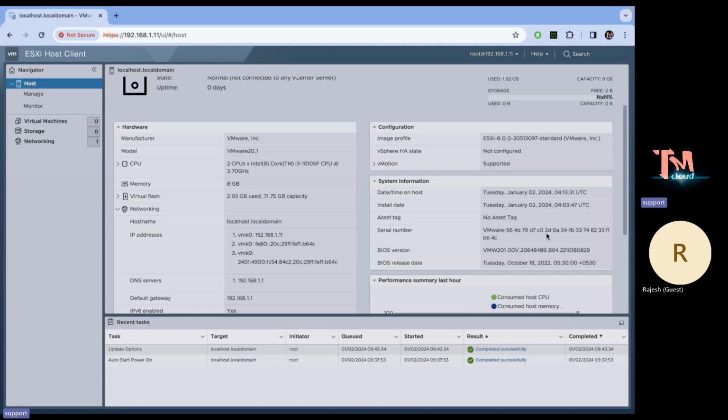Now let's talk more about the other options which are available. This is the GUI panel, and in the GUI we can configure virtual machines. We can create a new VM, and we can delete and manage existing virtual machines. Lots of options are available that we can manage.